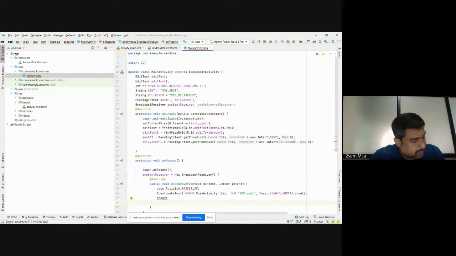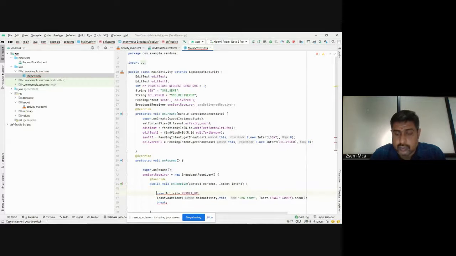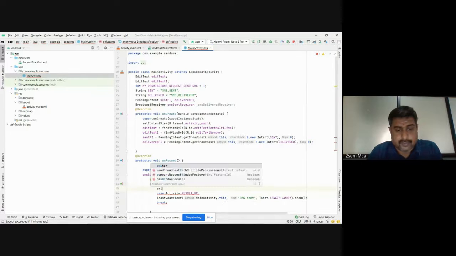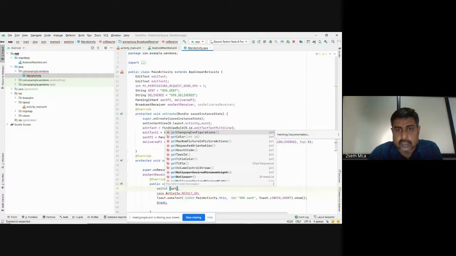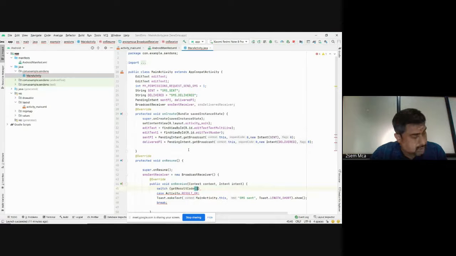That is my problem here. The case must be used only inside a switch. Blue color it is, case statement outside switch. Yeah, I have not entered the switch, sorry. Without a switch, how can you do the case statement? You can't. So get the result code. Based on that result code, yes, right?